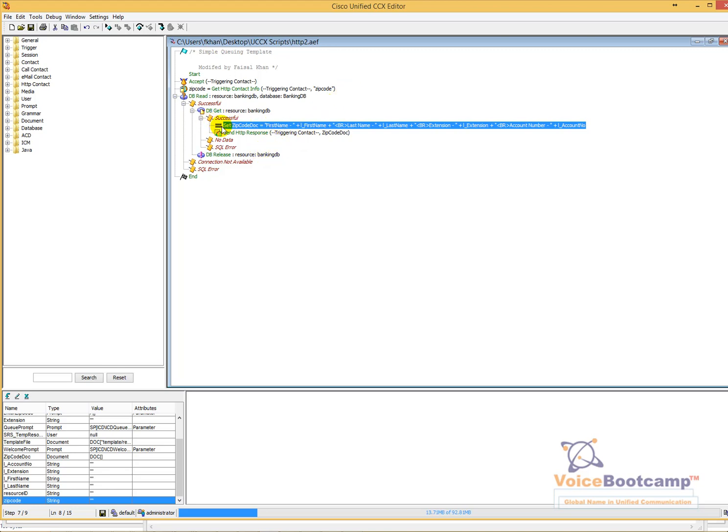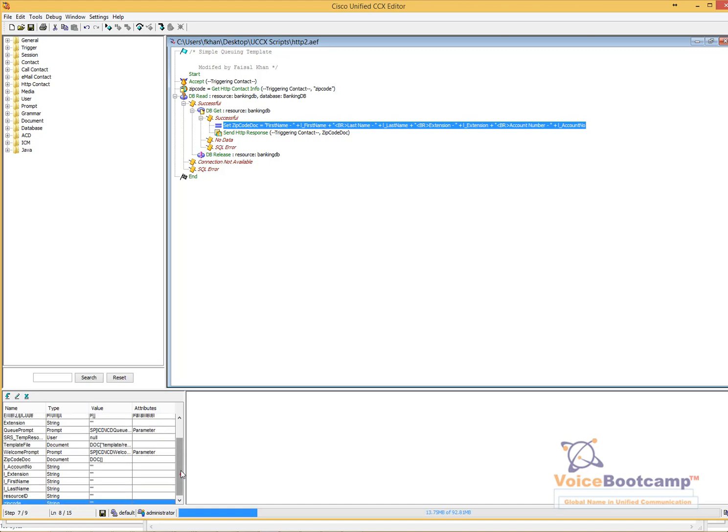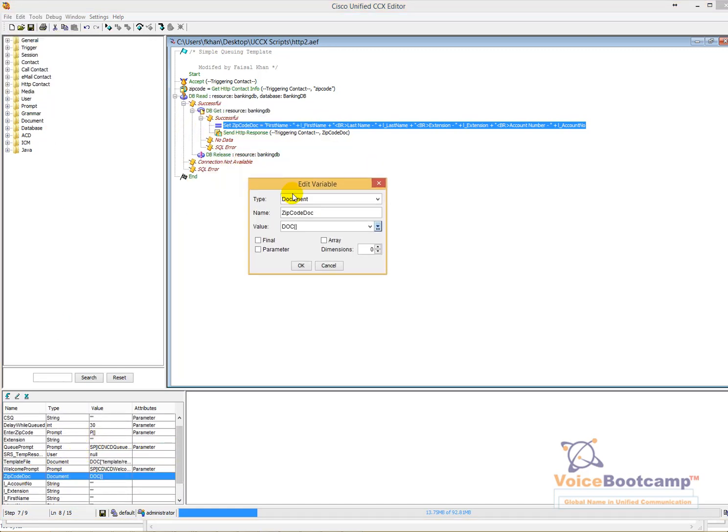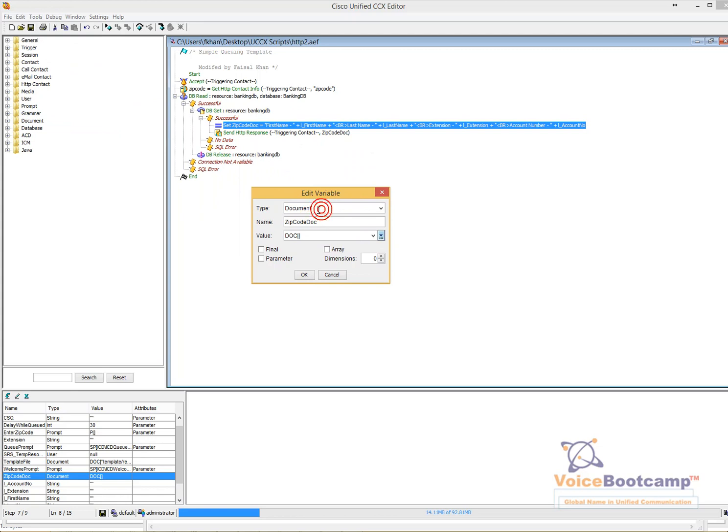So basically what I'm doing, I created another variable called zip code doc right here. Now zip code doc is another variable, but this one is slightly different. This is a document variable. Document type variables allow you to push files or text to the external device.